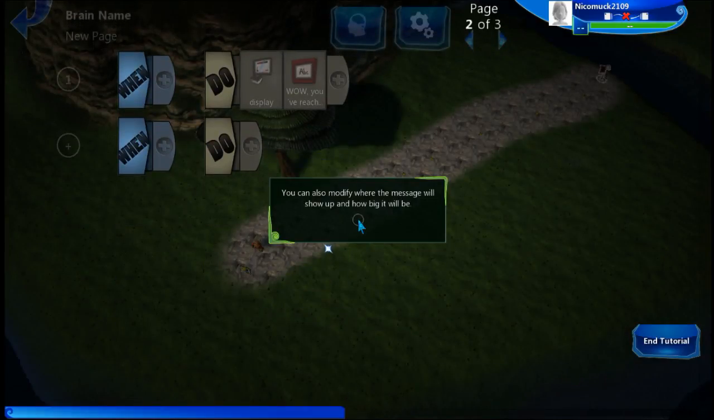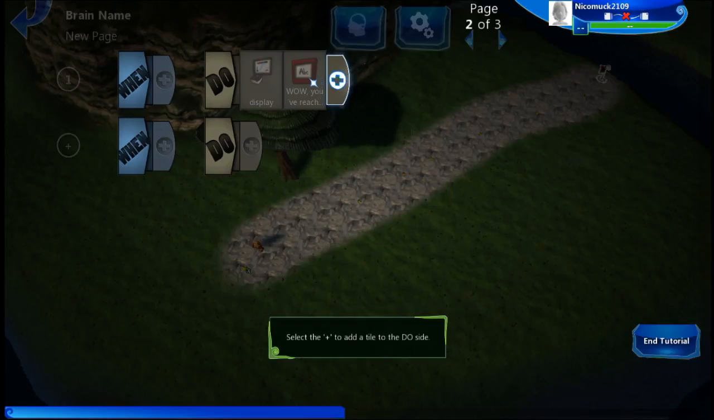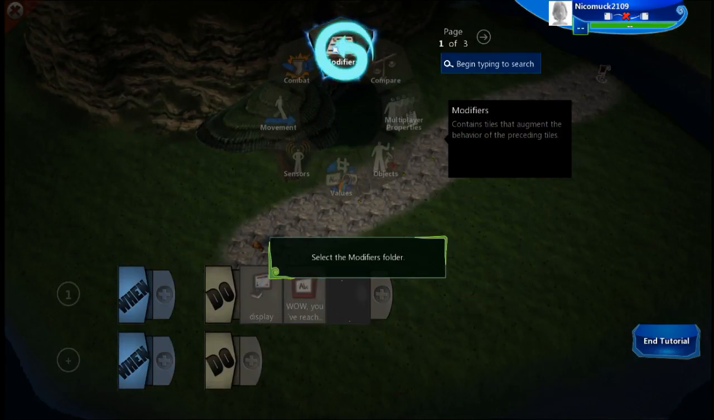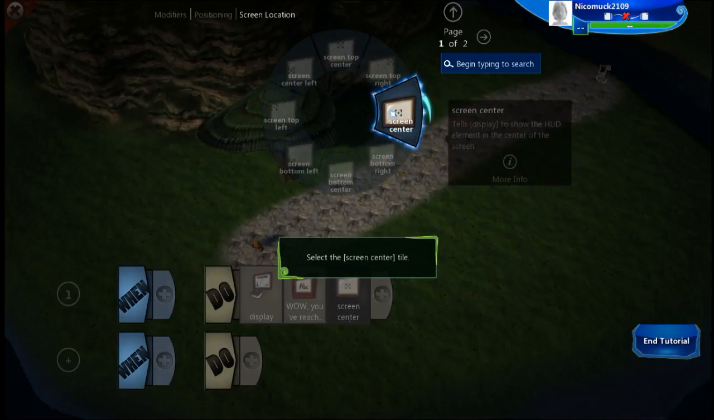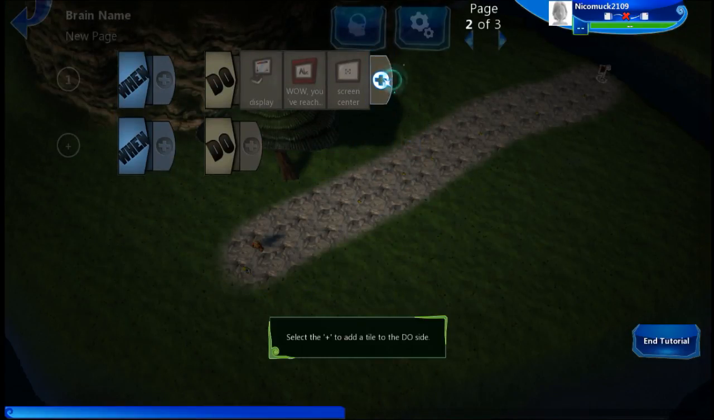You can also modify where the message will show up and how big it will be. Select the plus to add a tile to the do side. Select the modifier. Select the positioning. Select the screen. Select the plus to add it.